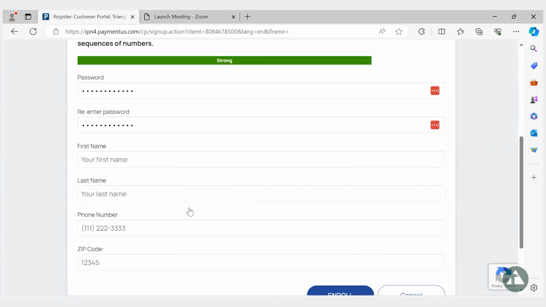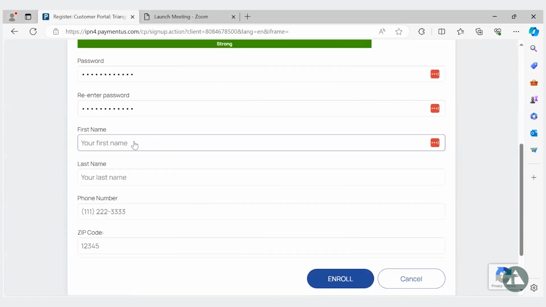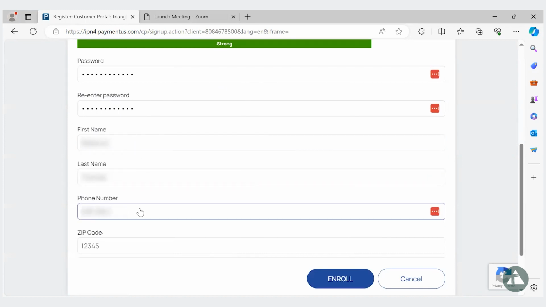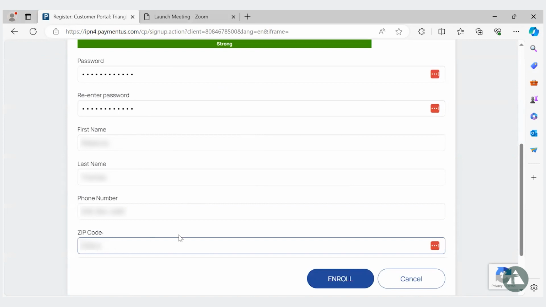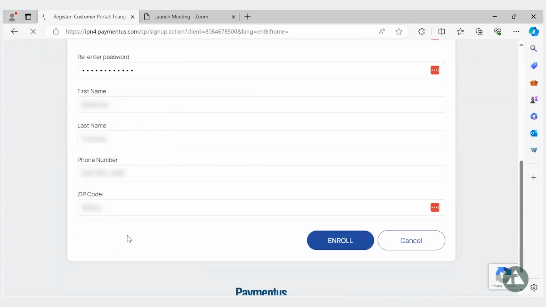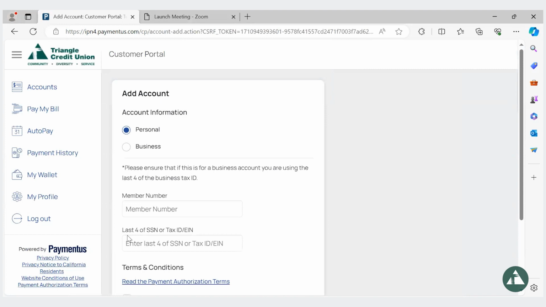Finally, enter your personal information such as your first name, last name, the phone number that you want your confirmation or text messages sent back to, and your zip code. Once you've entered all your information, click Enroll. You'll now see the customer portal page within the LoanPay platform.